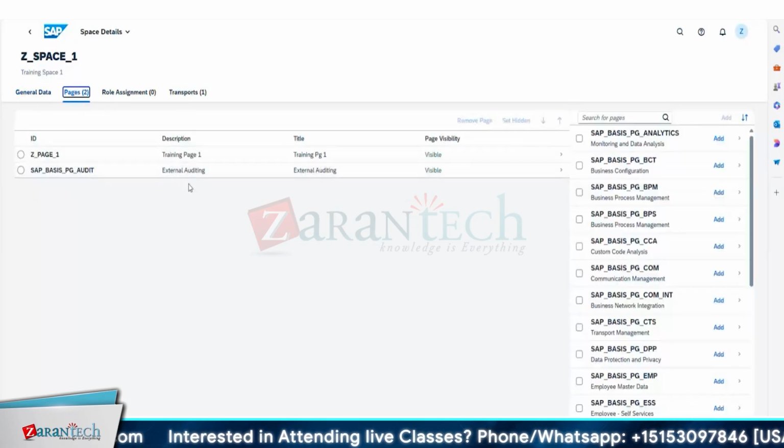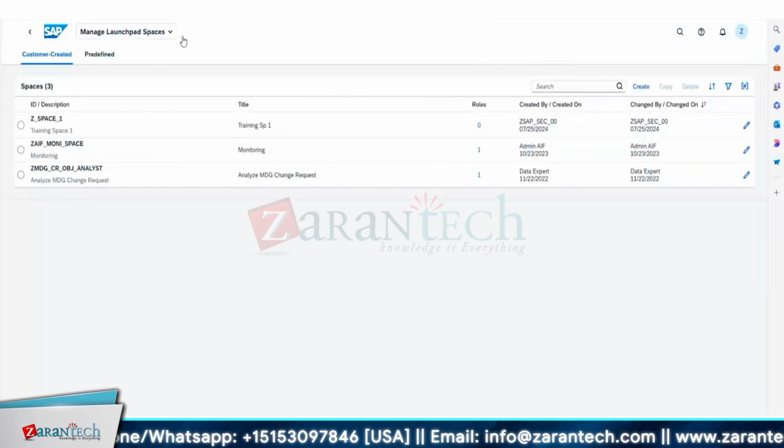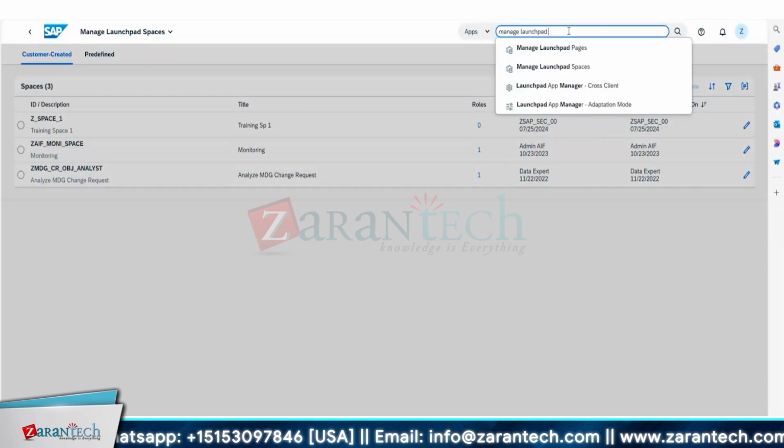But for now, we have created a space, we have created a page, and we have also added a standard page. But the applications which we need to provide access to is not something which we have touched upon. So for doing that, we need to go to another app. Let's go to this Manage Launchpad Pages.